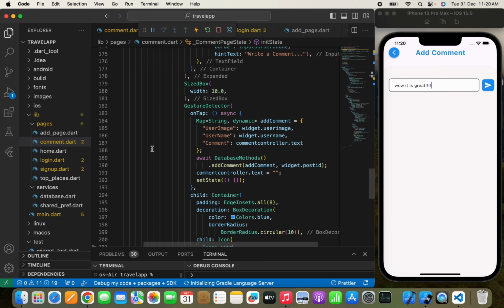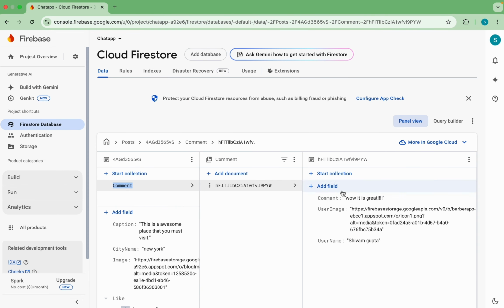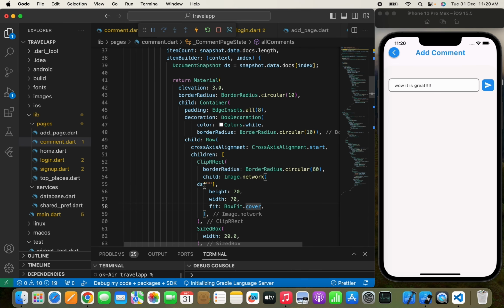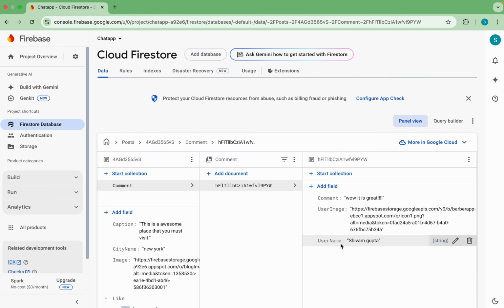I hope it is clear. Now we need to pass a network, and we need to call all the details from the Firebase. So here I'll write ds, and we need to pass the user image first. So we'll copy this user image, paste it over here, and we need to show the user name. So we'll write ds the user name, which is this name.